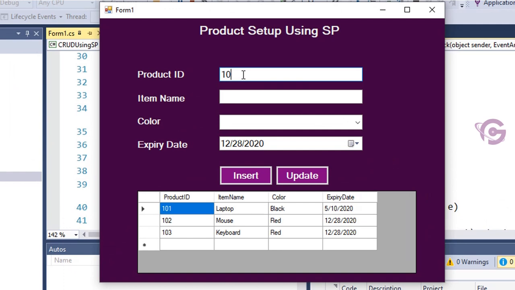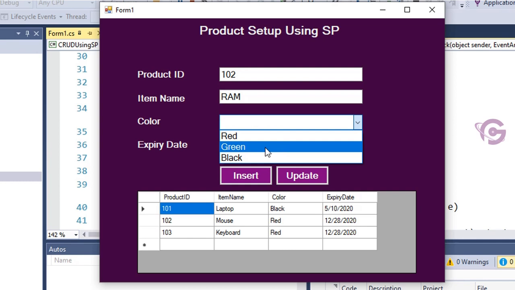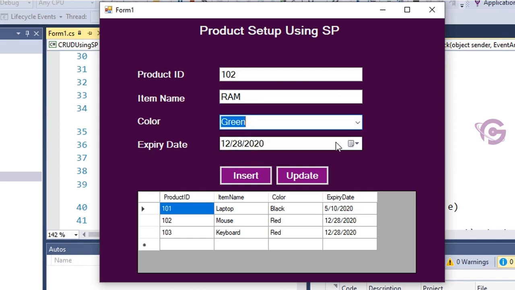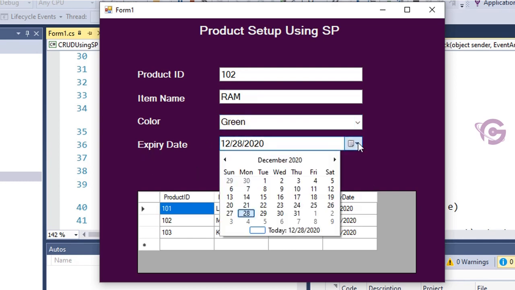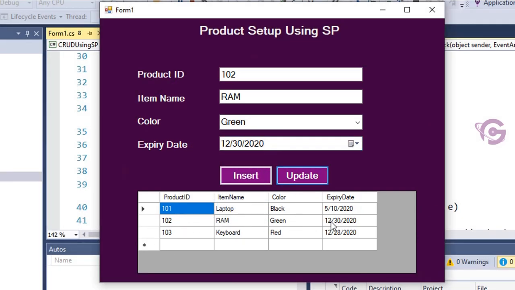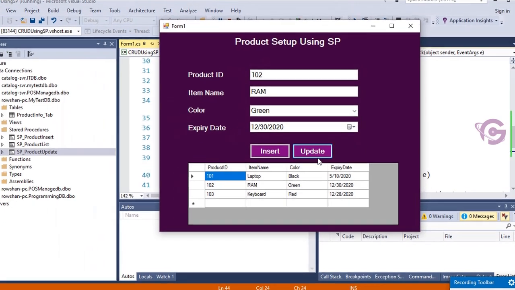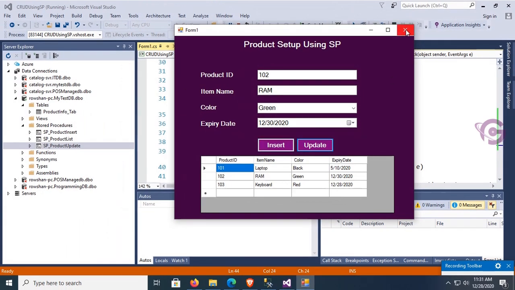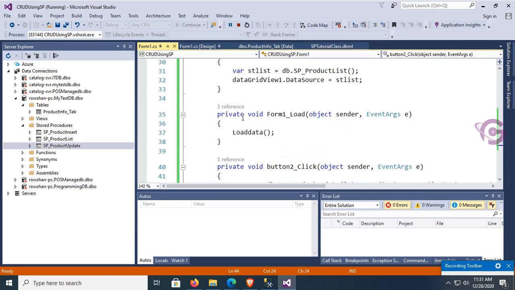Now I'm gonna update record 102, mouse and color. It will update RAM from mouse, and color from red to green, and expiry date from 28th December to 30th December. Just click on update. Successfully updated, and you can see the result is also displaying in the data grid view instantly. Okay, close this window.